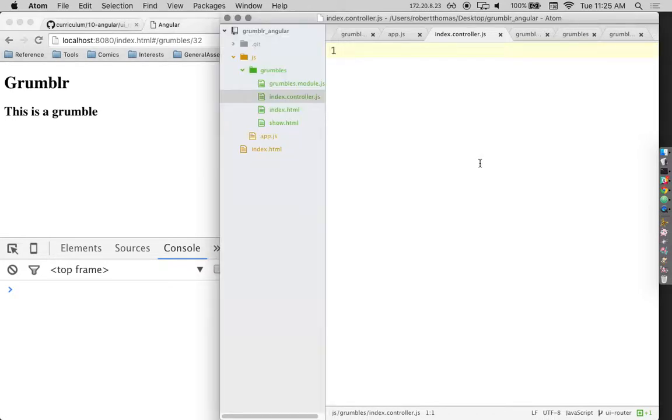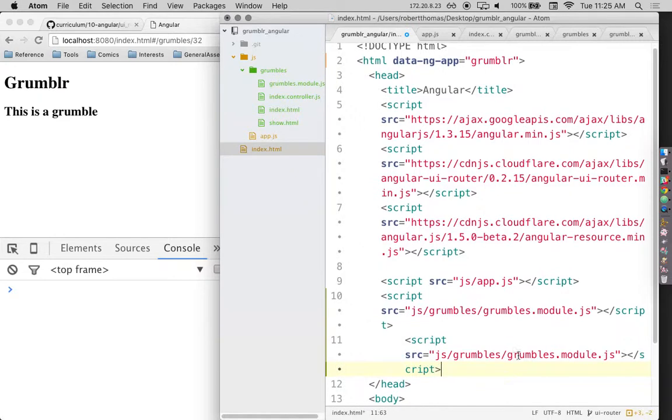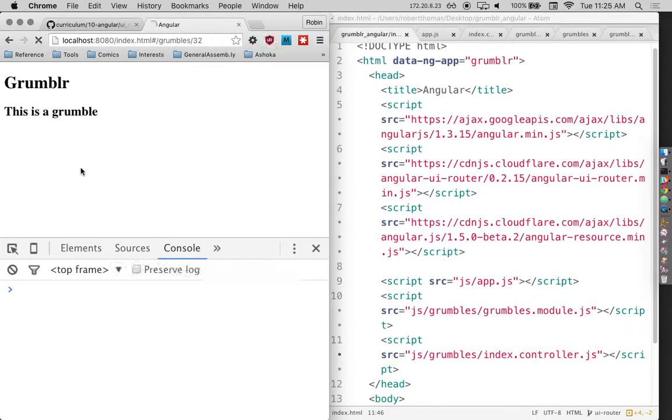I just created a new JavaScript file, so I need to include it in my main index.html. It doesn't do anything yet, but it's going to need to be in here at some point. So this is js/grumbles/index.controller.js. Refresh, make sure I didn't screw anything up. Nope, still good.